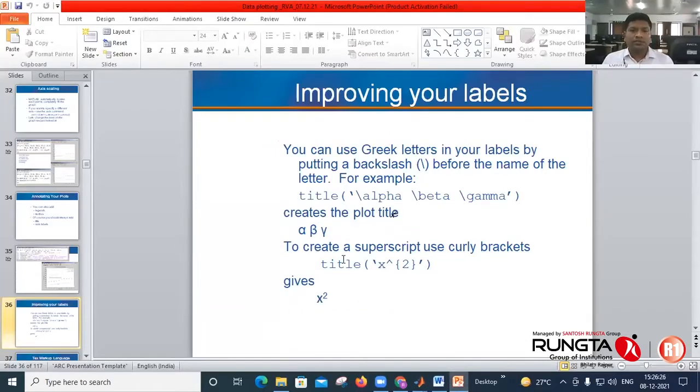Again, to create a superscript, use curly brackets, like X square. If you want to put X square, you have to use curly brackets for that. Like this, title in single quote, x power, curly bracket 2. Okay, so it will give the title as x square. You can try this.